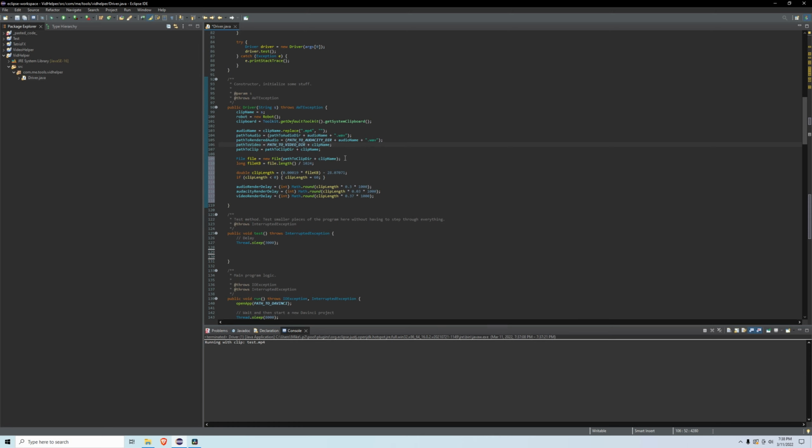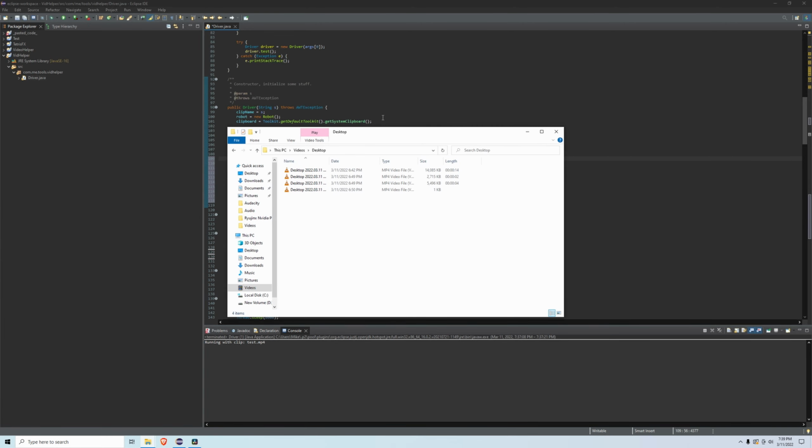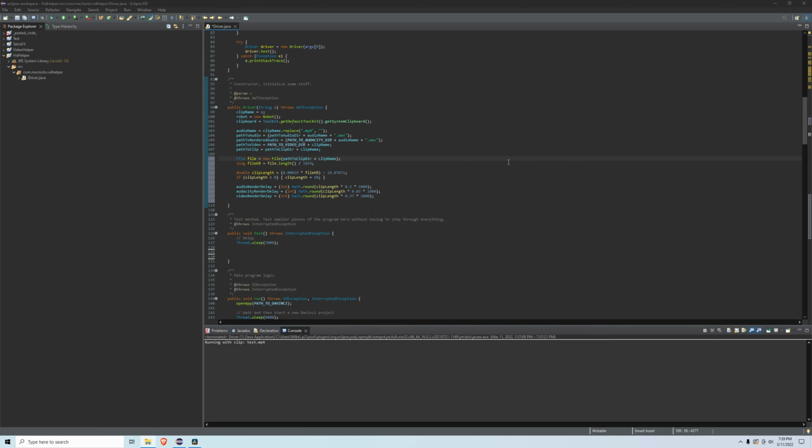Now, there is no easy way without downloading some weird dependencies to get the length of a video clip from Windows into Java, which I find annoying because when you open up a Windows Explorer pane, you can clearly see the length of these video files. So, I wish there was an easy way to say, you know, file, get length. But I promise you there isn't. There's an easy way to get the size though. We can use the size to guesstimate the length. So, we get the file size in kilobytes.